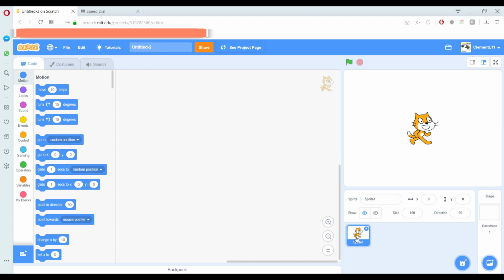Underneath is where all the sprites are kept. So your characters, different things that are playing a part in the game or acting and reacting to things. You've also got your stage, which is different backgrounds. So you can add in your own backgrounds, which we'll be doing in a bit. Then you've got the main area of the screen, which is where all the code goes.